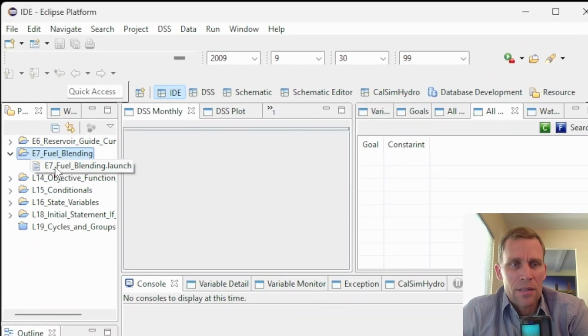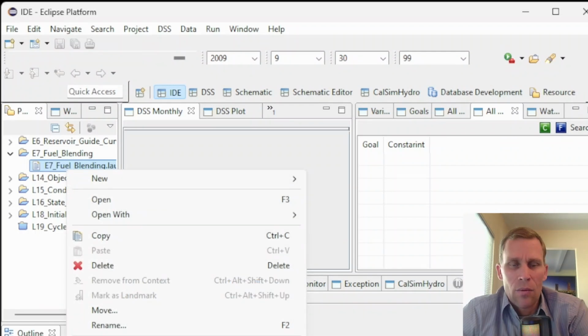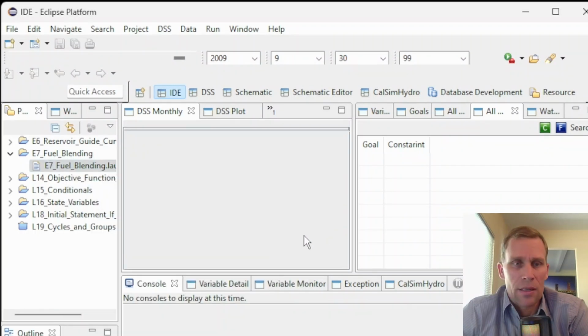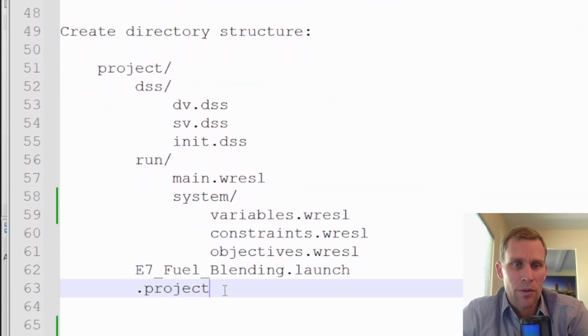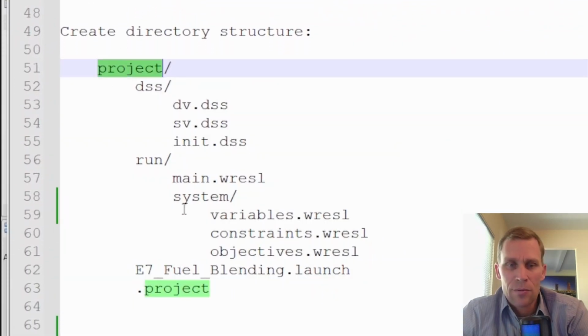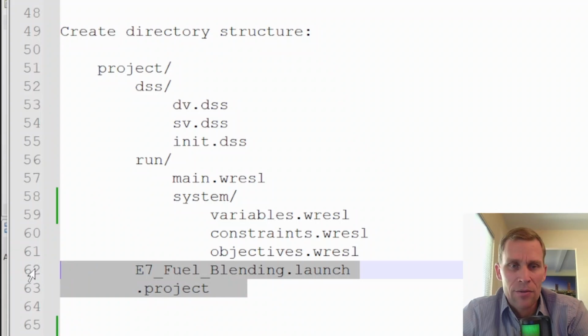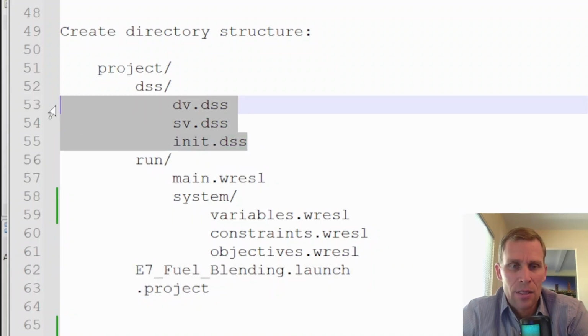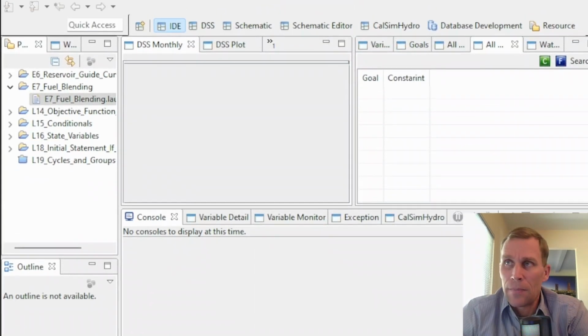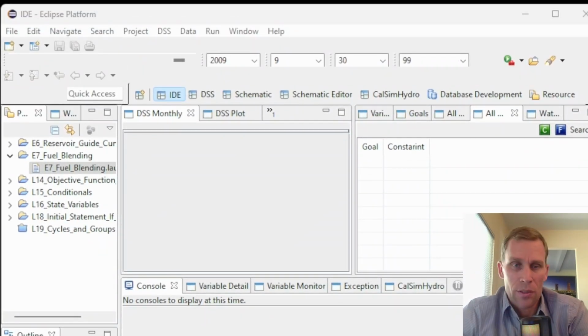So what happened there is I now have this launch file, which I can right click and run once we actually have our files and everything else set up. All right, as far as files, this is the file structure that I'm going to build. This is the main project directory. We already have these files and I've already referenced the main Russell file and these DSS files. So we actually need to create the files and then we need to also populate some of those files as well, like the Russell files.